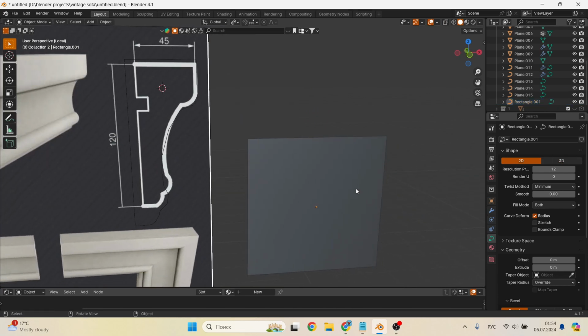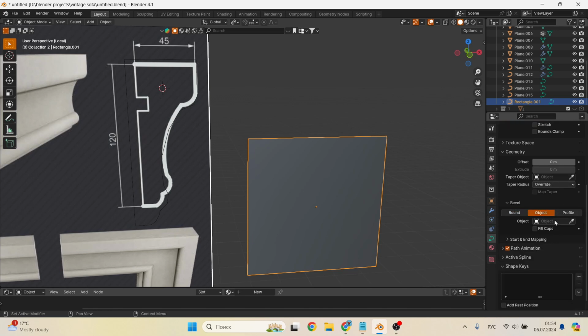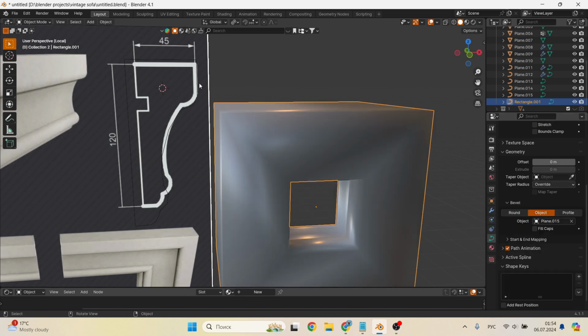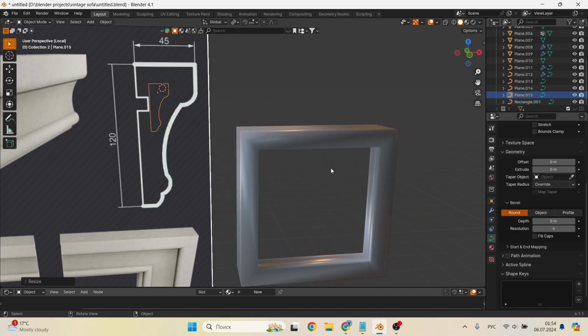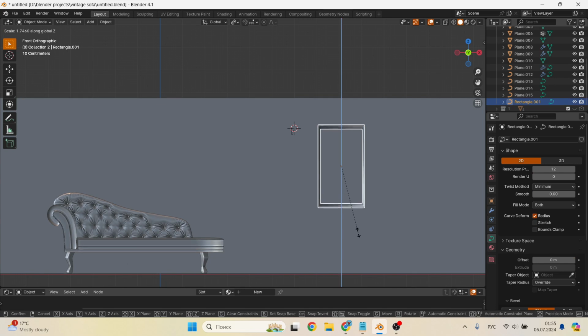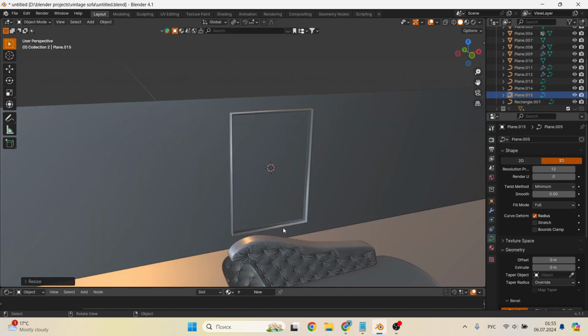Now we select a rectangle from the curve, go to the Geometry tab and change the bevel from round to object, and as an example of an object we select the shape that we created from the curve. Now it needs to be scaled a little and expanded: decorative molding. Well, now you can place it on the wall.